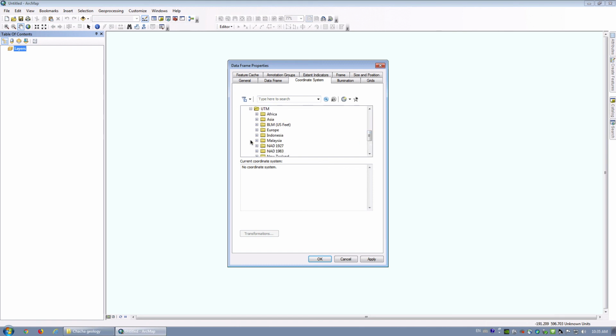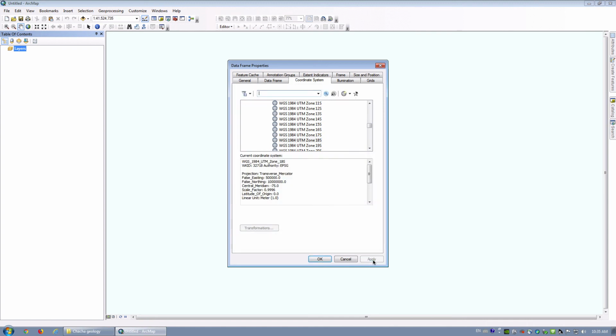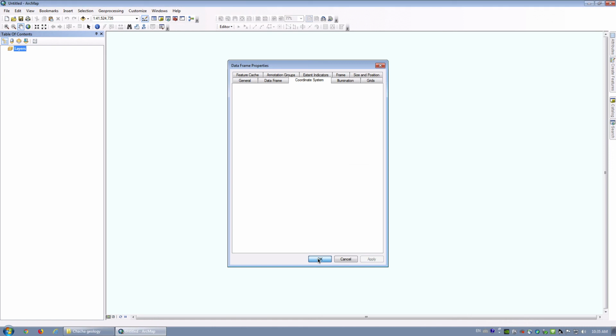We've talked about those in lecture. Then UTM, then WGS 1984 Southern Hemisphere, and ultimately WGS 1984 UTM Zone 18 South. So let's click on Apply and OK.